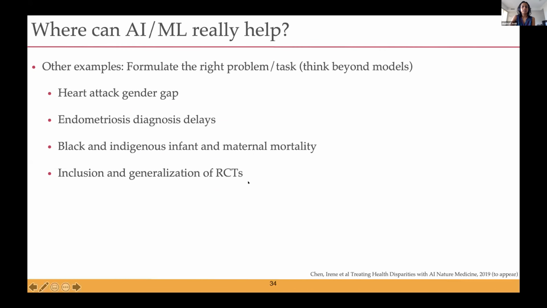So you target underserved populations, you try to inform clinical science. How can we figure out when heart attacks are starting to manifest differently for men and women? How do we reduce diagnosis delays? How do we improve maternal mortality? Which is a common problem in Canada as well as the United States, where Black and Indigenous infant and maternal deaths are much higher than other populations.